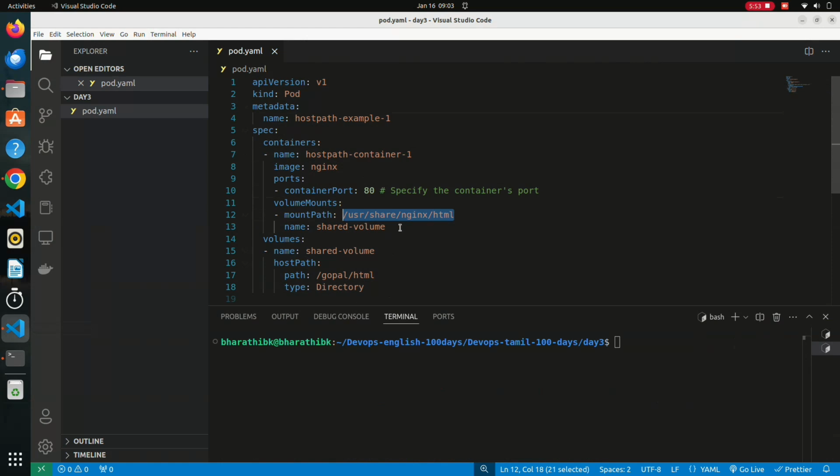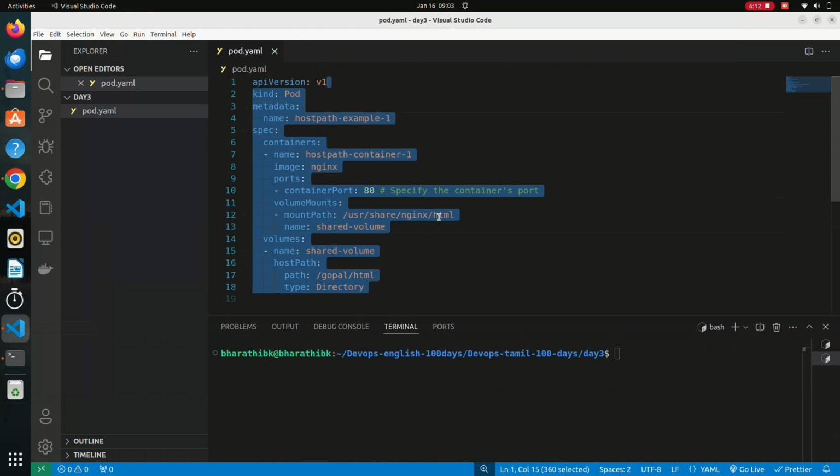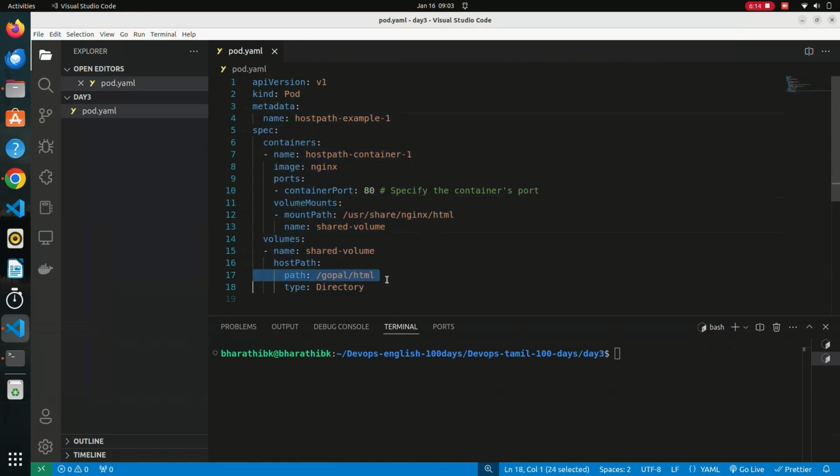Okay, so this is the volume name. So here I created the volume. This folder is supposed to be in our node, so we should create this directory before we create this pod. I hope you guys understand this concept. I will create this directory, you don't need to worry about it.